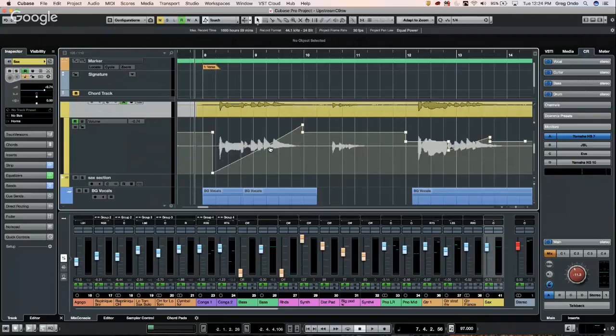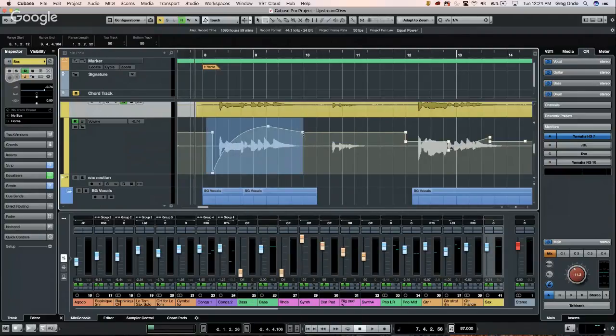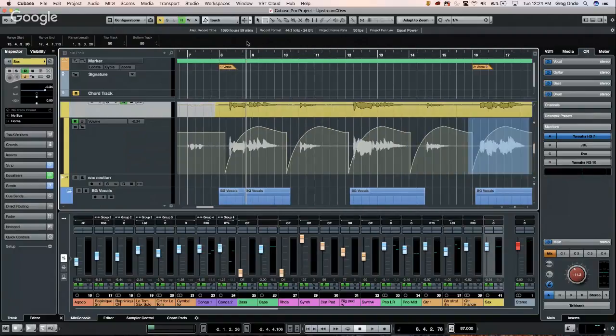So super easy. You don't have to hold down any modifier keys to do that. And let's say if I really like that particular curve and I wanted that repeated a number of different times, I could select that range of automation and just hit Control or Command D and just copy it over and over again throughout the project, like so.